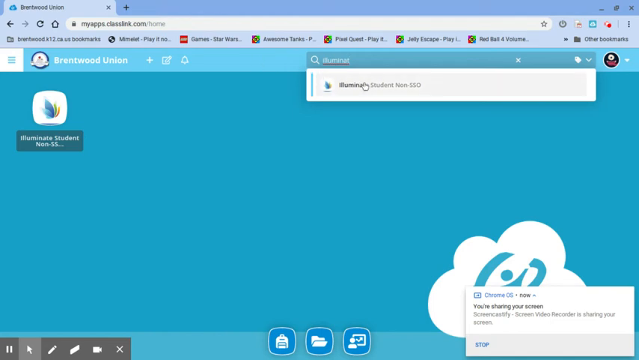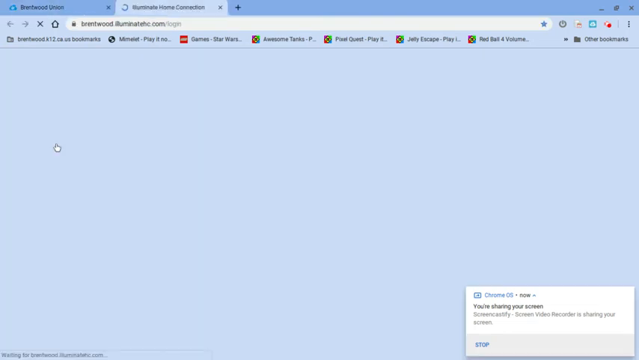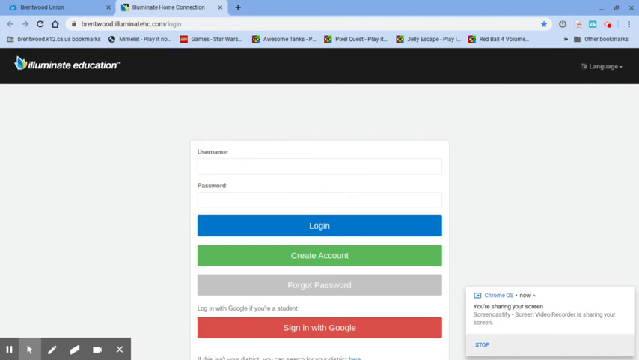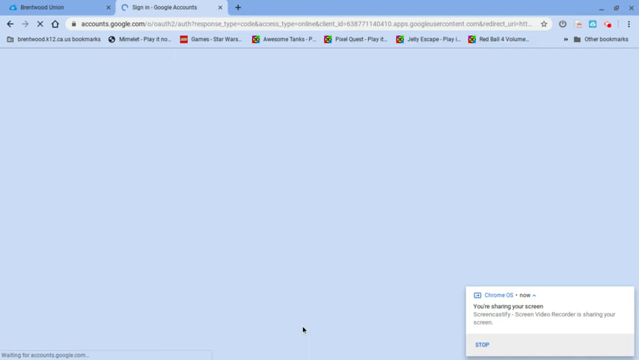We want the Illuminate student non-SSO. If there happens to be two, make sure you're clicking on the one that says non-SSO. This screen should pop up. You don't need to fill out anything. All you need to do is come down to where it says sign in with Google, this red area, and click on it.